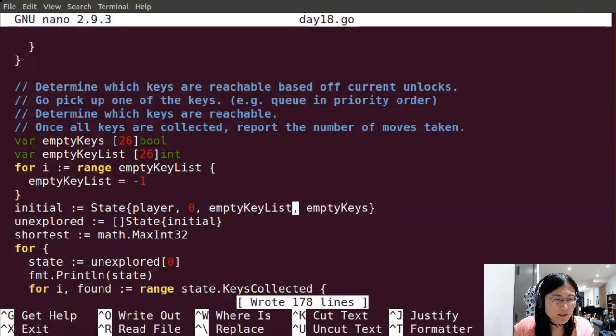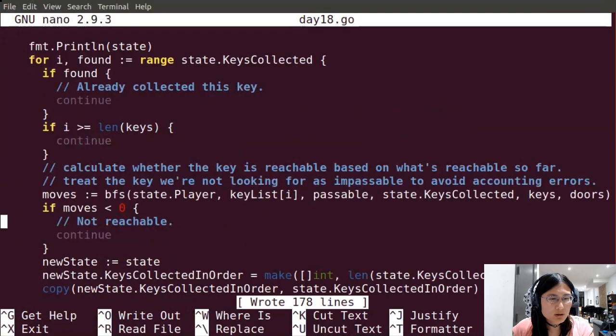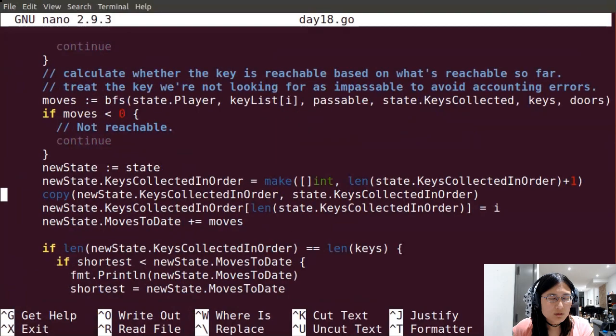Oh, but then I can't do the check on the length. That's fine. I'd rather do that in order to make sure that I can use this as a key. Okay.